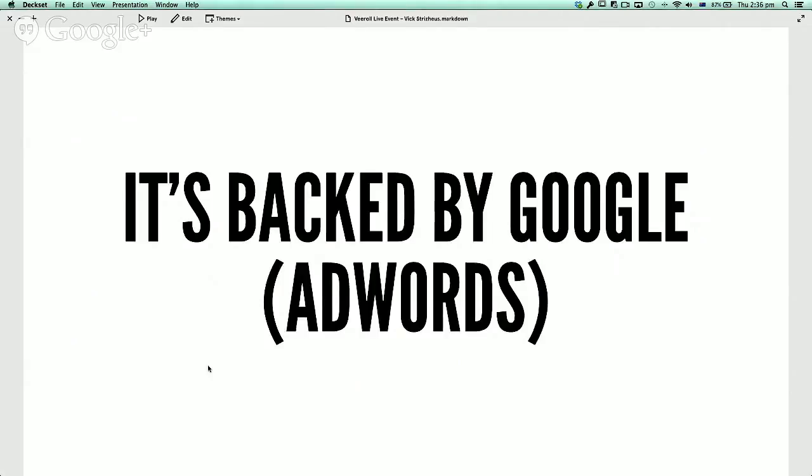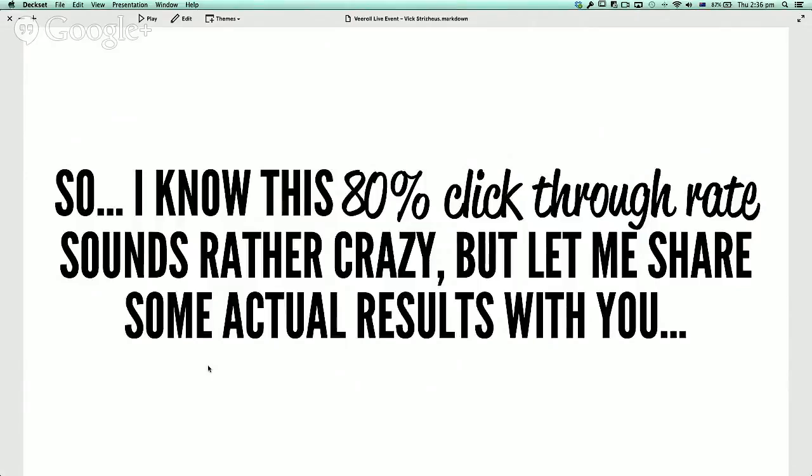And of course, it's backed by Google, who owns AdWords, so they know the ad game, and they're applying those same lessons they've learned from AdWords to YouTube video ads. It's still being run through AdWords, but it's slightly different, and I'll show you in a second how that all works. So just to get back to this 80% click-through rate thing, I know it sounds a little bit crazy, but let me share the actual result for that.